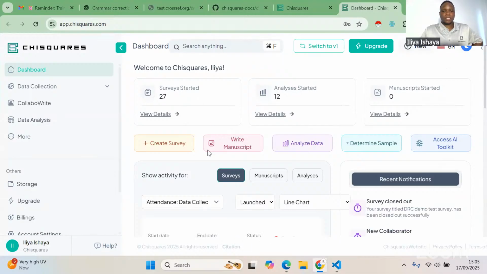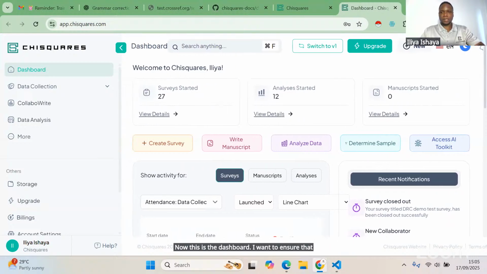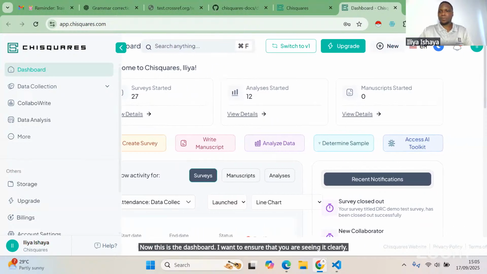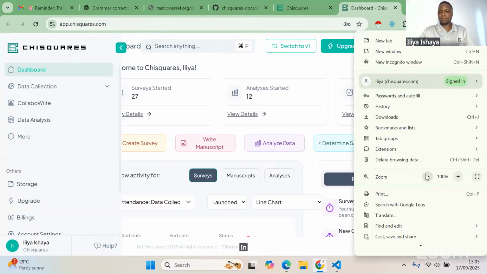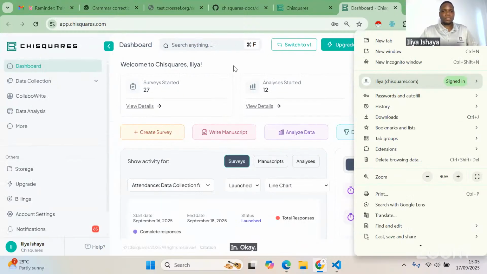Now, this is the dashboard. I want to be sure that you are seeing it clearly. Is this zoom okay? So this is the dashboard.